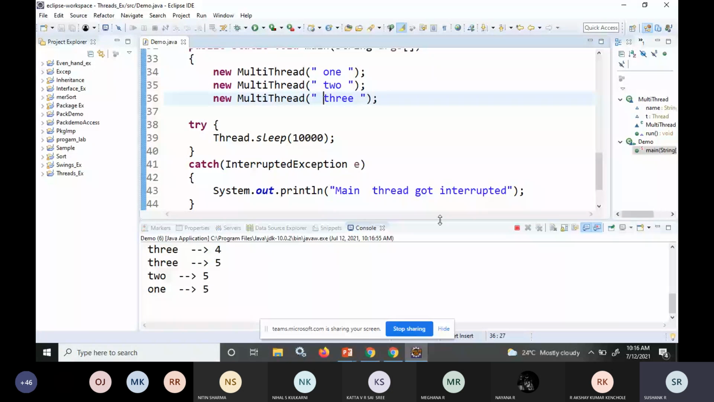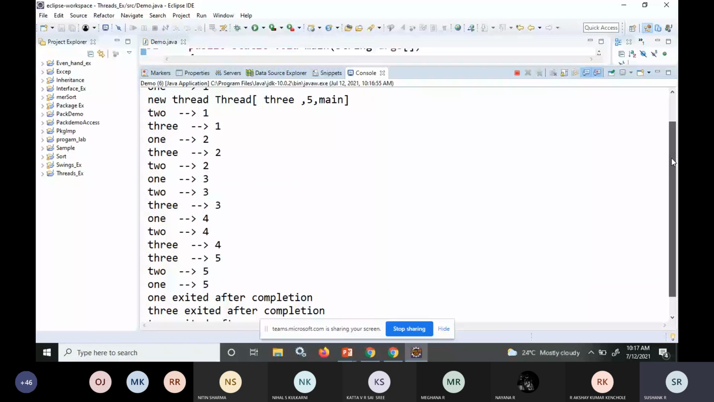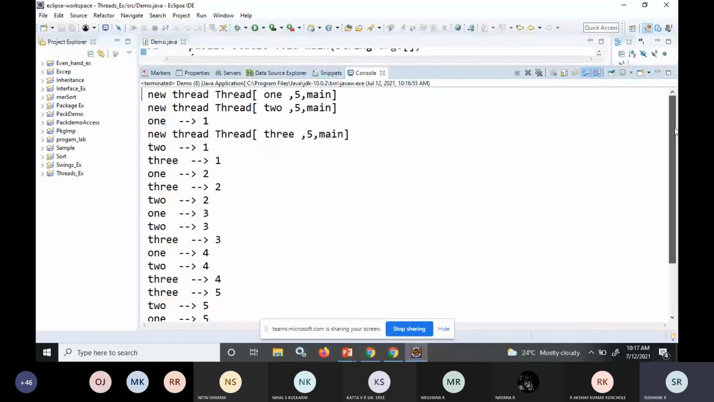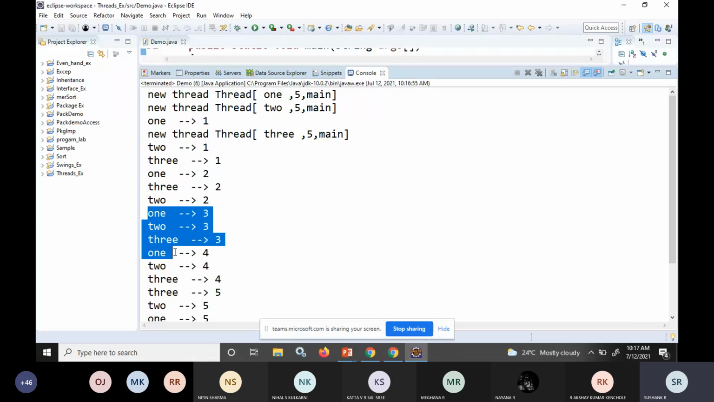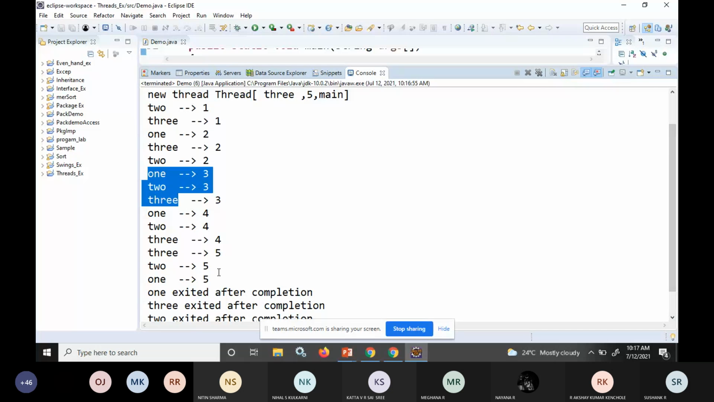I've created three threads. Thread one got created, thread two got created, thread three got created. After that, first thread number one prints one, thread number two prints two, thread number three prints one. After that, here the order is 1 2 3, but here 1 3 2. Again here 1 2 3, again here 1 2 3. And in the last phase, it is 3 2 1.